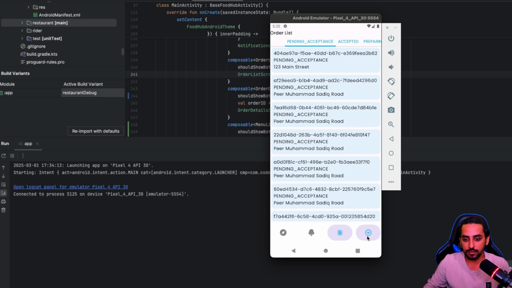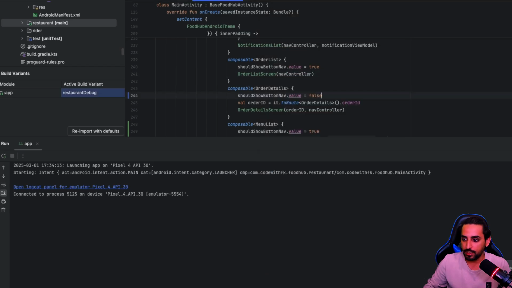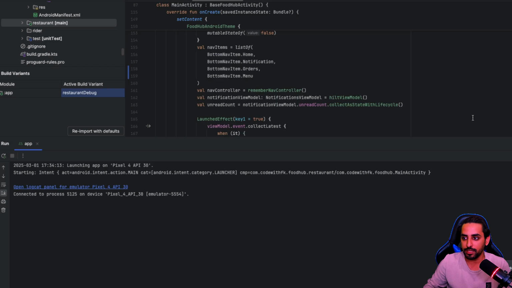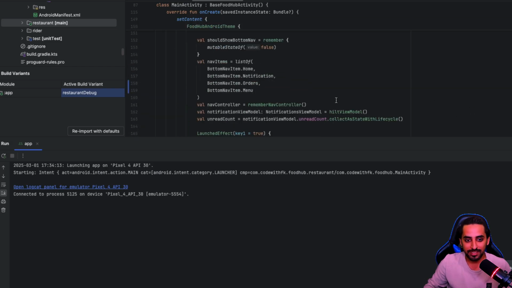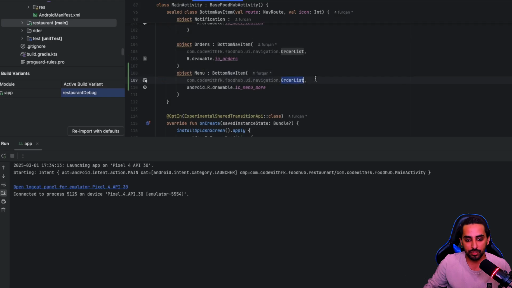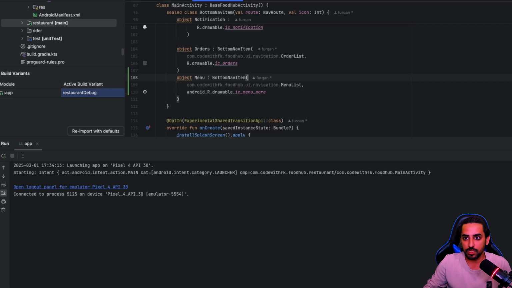Okay, for some reason these two items are being clicked. Okay, let's see why. I think I know why it happened. The reason is that I copied the same structure. So maybe that is why you can see that it's a navigation order list. Instead, we should have done menu list. So I think that's why it did. And now let's rerun the code.